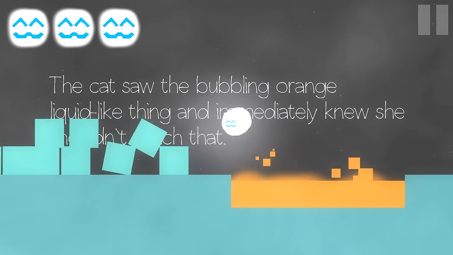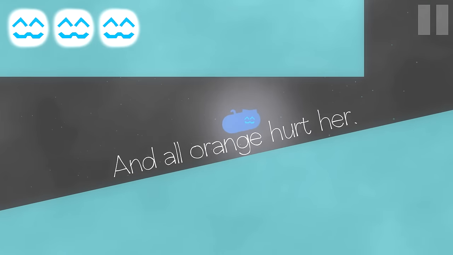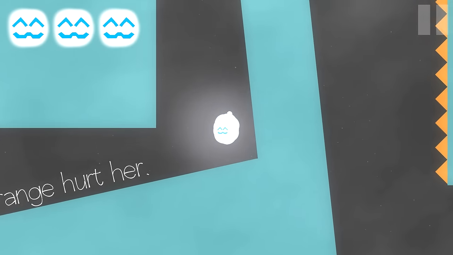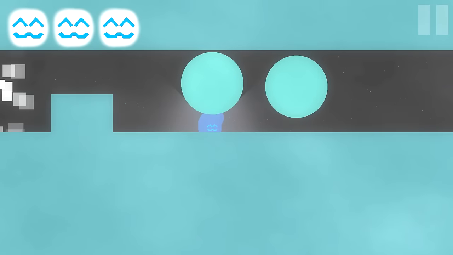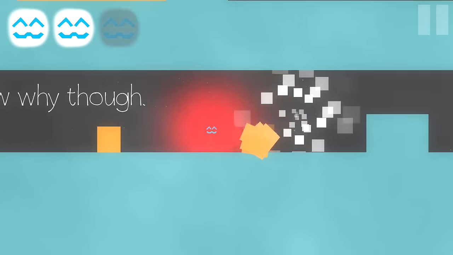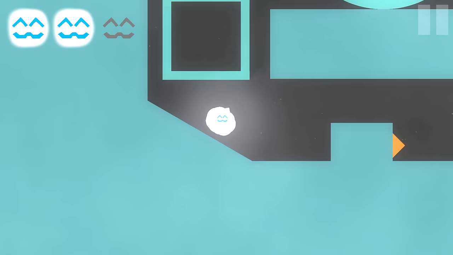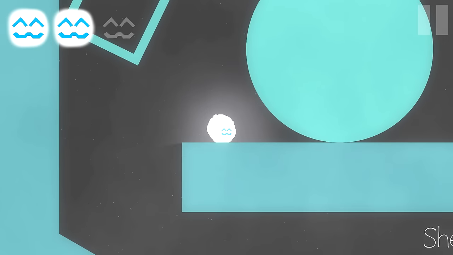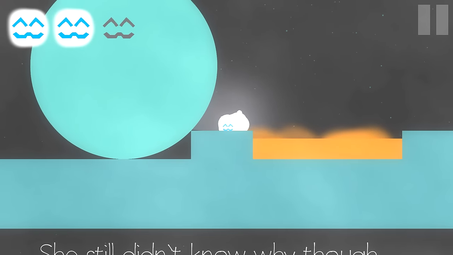Yeah, definitely don't touch that. Because it was orange! And all orange hurt her. And orange is terrible. Honestly, if you eat an orange, you are a bad person. Take that, orange. Why is the music getting louder? It's making me suspicious. No, it didn't actually turn up. It just is louder in the game.